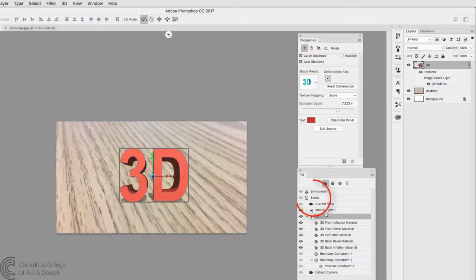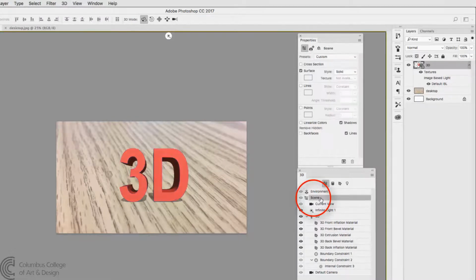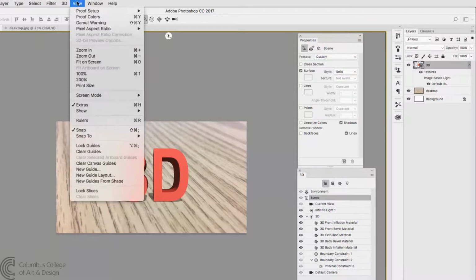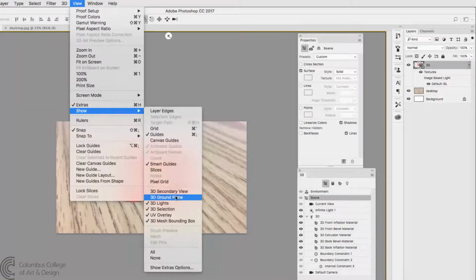So in the 3D panel, let's click on the word scene so we can change some options for the scene itself. Again, make sure you have the Move tool in the toolbox because only the Move tool can edit 3D objects. And to see the ground plane, let's go up to the View menu, Show 3D Ground Plane.